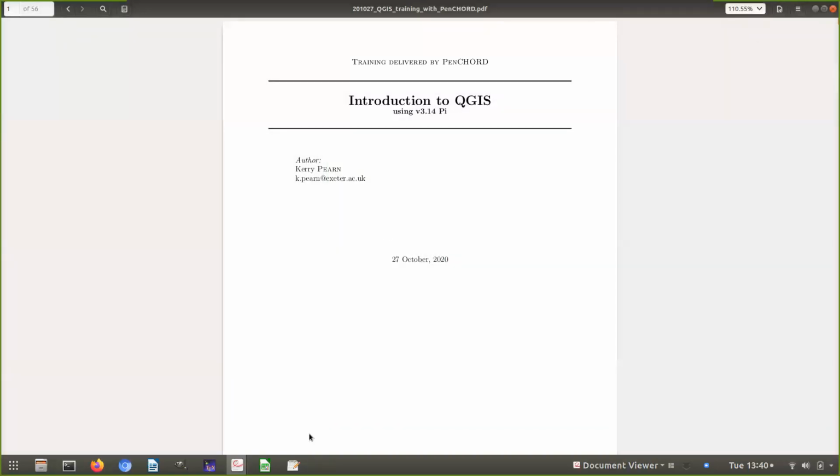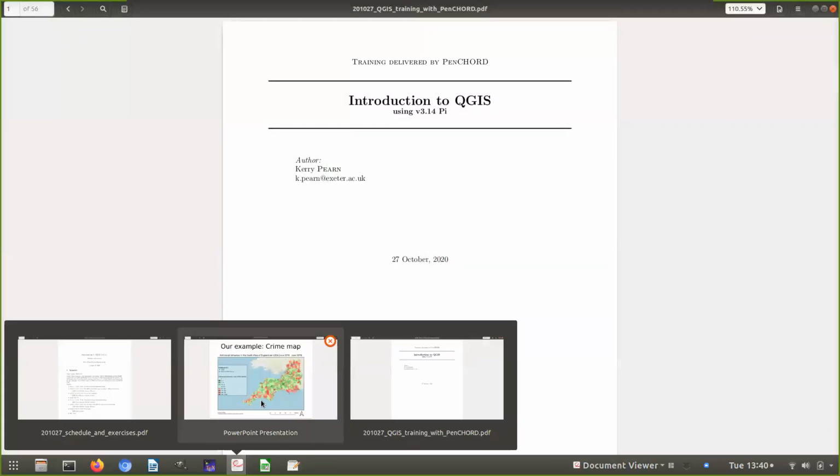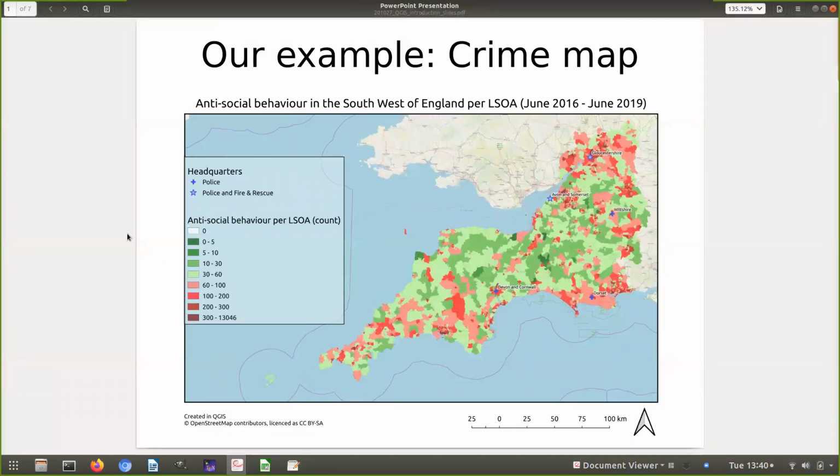Right, so first up, I'm going to show you what we're going to create in today's session. Here's the map we're going to be working towards creating, and it contains police data, and all the data used in this map is freely available.